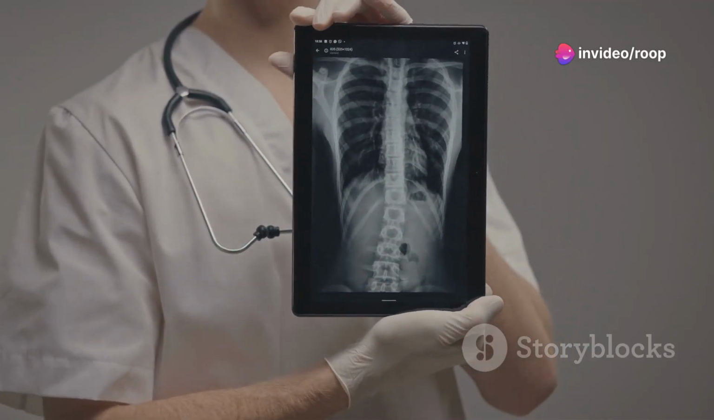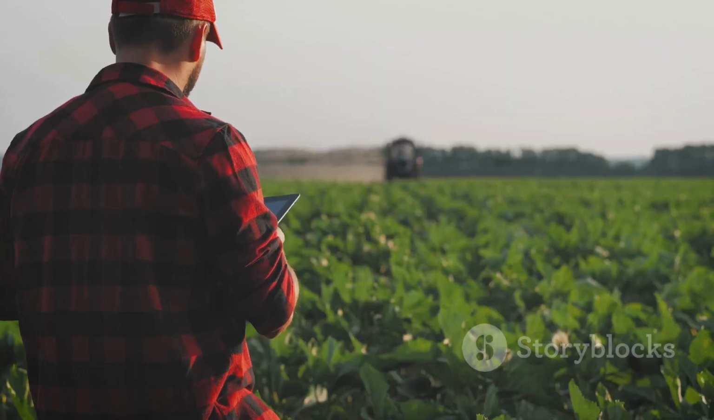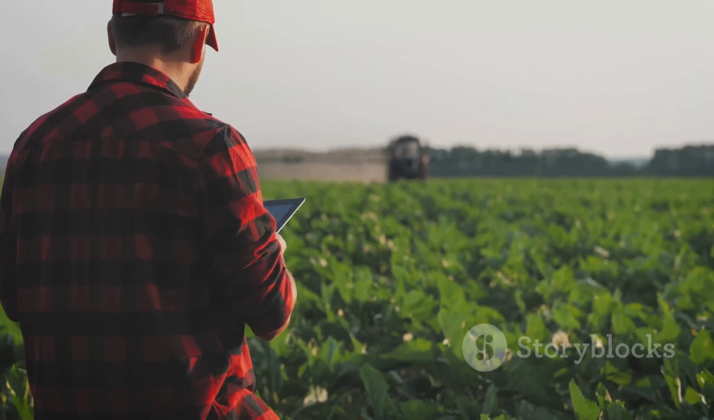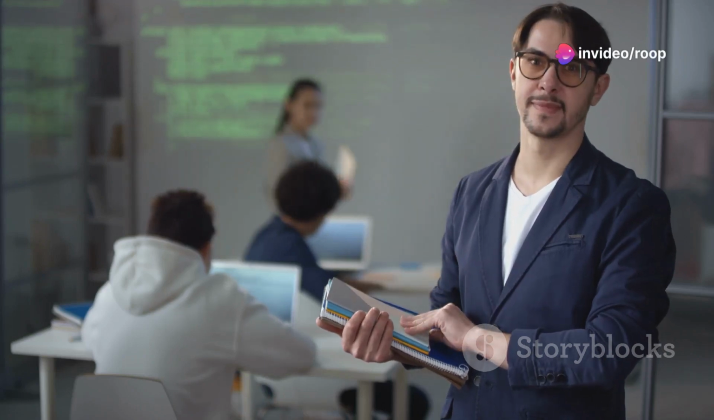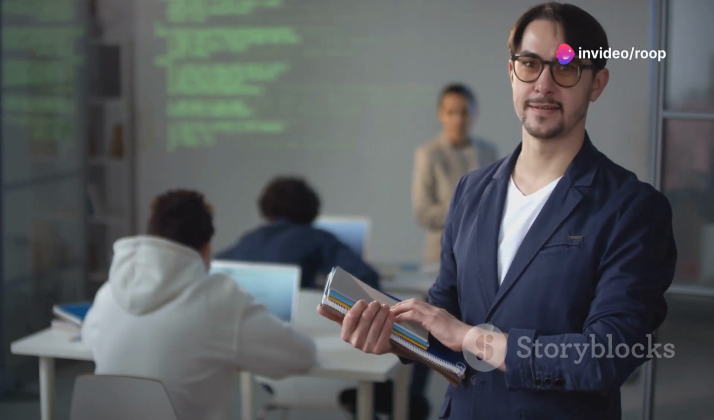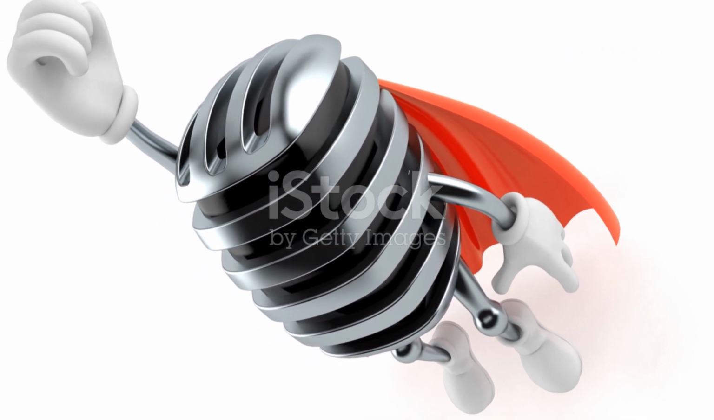For example, doctors use code to analyze medical images and develop new treatments. Farmers use code to monitor crops and optimize irrigation systems. Teachers use code to create interactive learning experiences for their students. Learning to code is like gaining a superpower that lets you solve problems and make a real difference in the world.